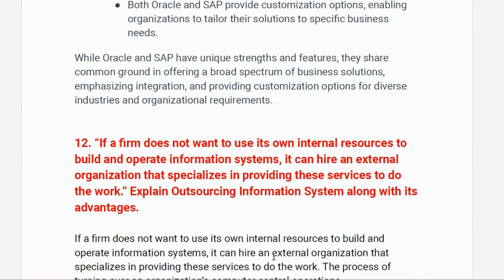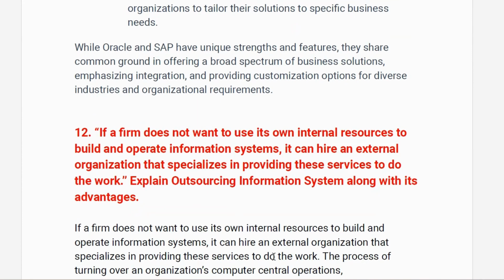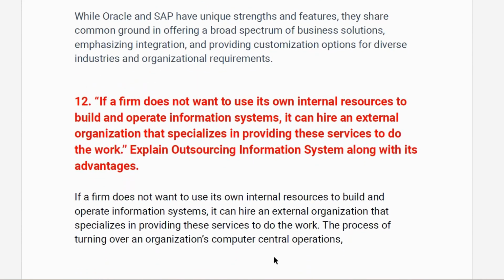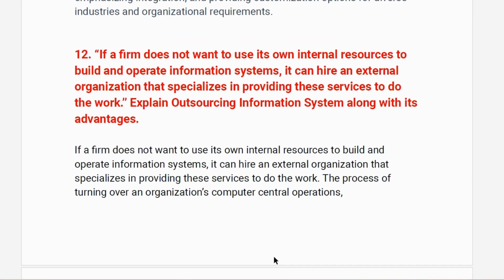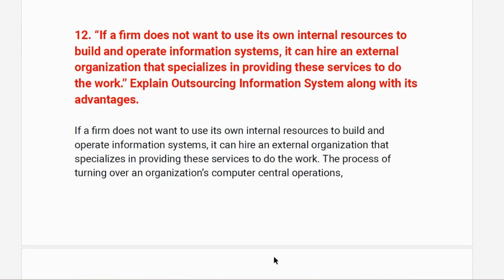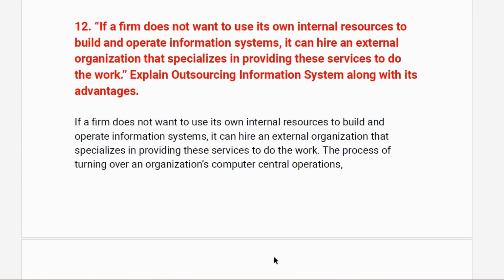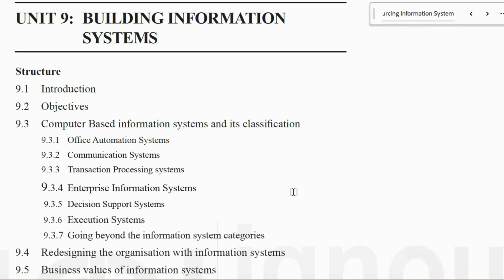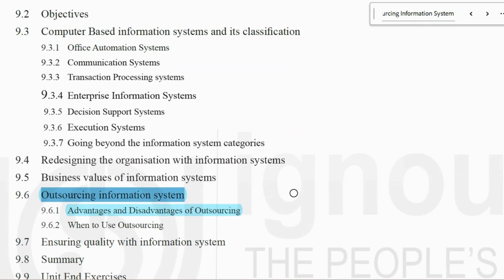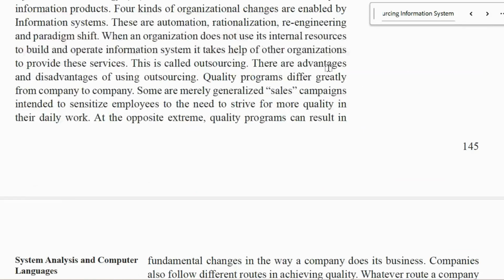The next question, the long question, is: if a firm does not want to use its own internal resources to build and operate information systems, it can hire an external organization that specializes in providing these services to do the work. So explain outsourcing information systems along with its advantages. In this question, they asked us what outsourcing information system is and what its advantages are. So let's look into our text. In Unit 9, Building Information Systems, we can find what an outsourcing information system is and what the advantages and disadvantages of outsourcing are.